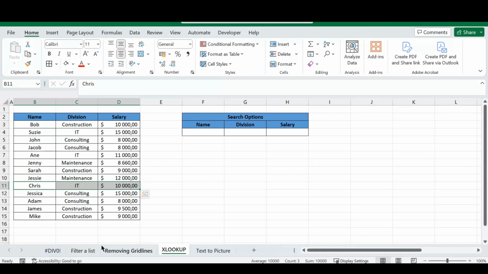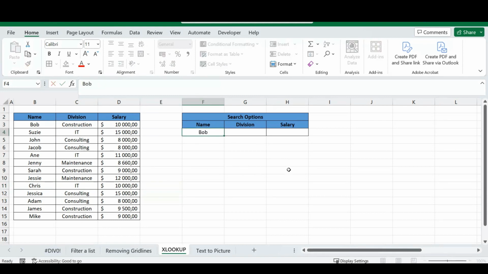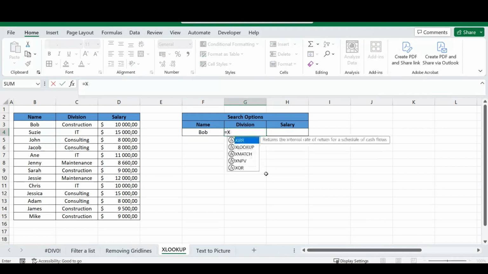Maybe your list is much larger. I mean, this is only to explain the example. But in order to do this, let's say I type in Bob, and I want Bob's division and his salary to pop up here. And by doing this, we're going to use the XLOOKUP formula. So if you type that in, you'll see it asks us what is our lookup value, and that would be where we are going to type in our name.